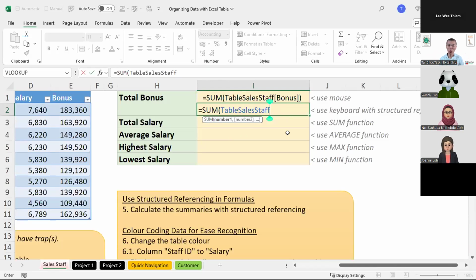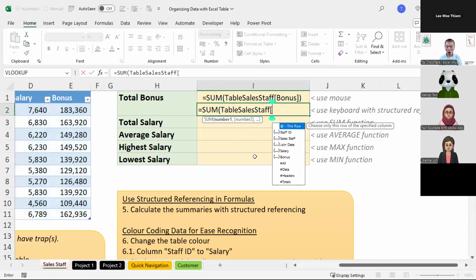Now we want to come back to the calculation for the bonus. Referring to the entire table is not accurate. I want to zoom in to a specific column, so I need to manually type an open square bracket. The open square bracket is on your keyboard below minus and equal. Below that, you will see there's a key with the open square bracket. Just key in this one, open square bracket.